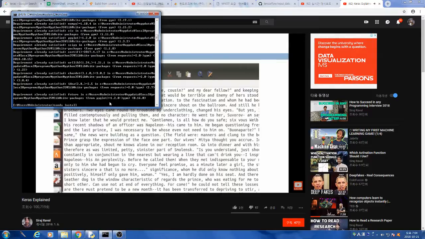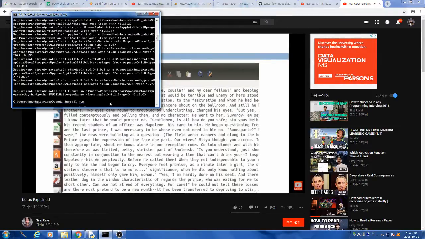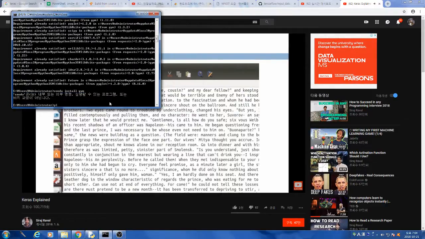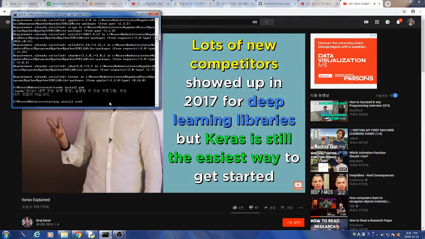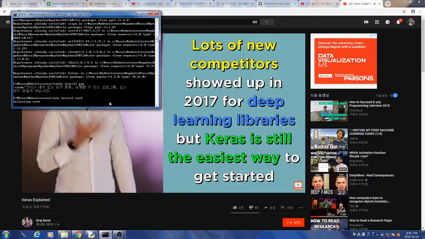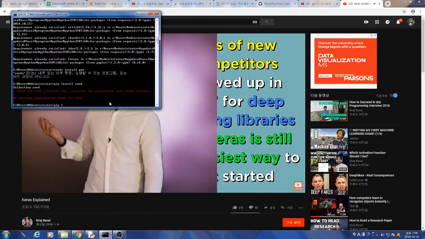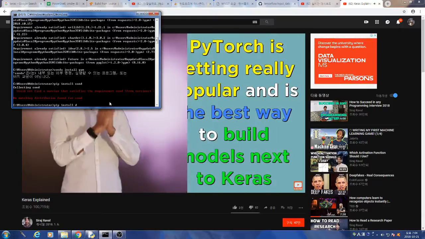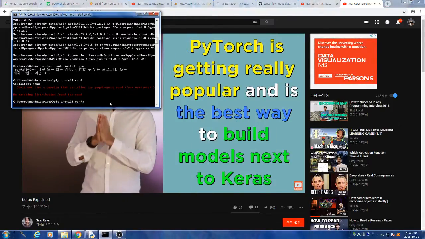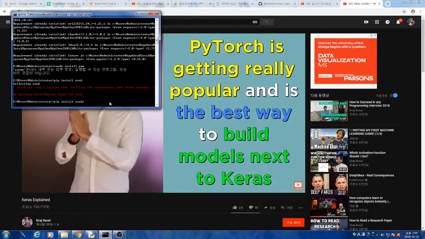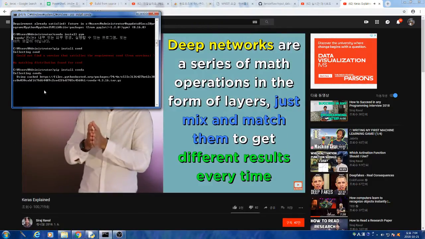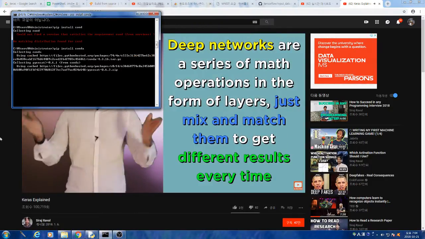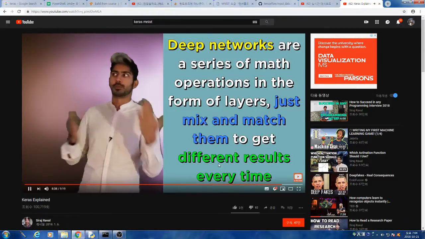For our text generation sample, we'll see that it generates text in the style of our favorite author just as we fed it in. 3 points to remember. There are lots of new competitors that showed up in 2017 for deep learning libraries, but Keras is still the easiest way to get started. PyTorch is getting really popular and is the best way to build models next to Keras. And deep networks are a series of math operations in the form of layers. Just mix and match them to get different results every time.